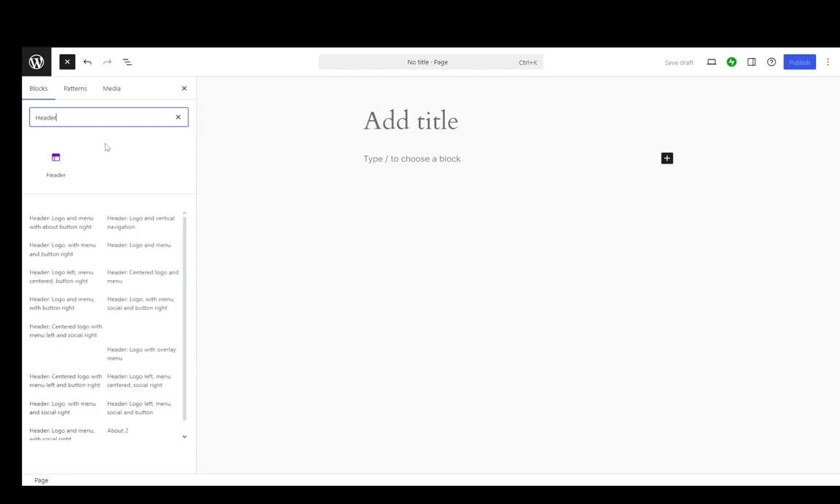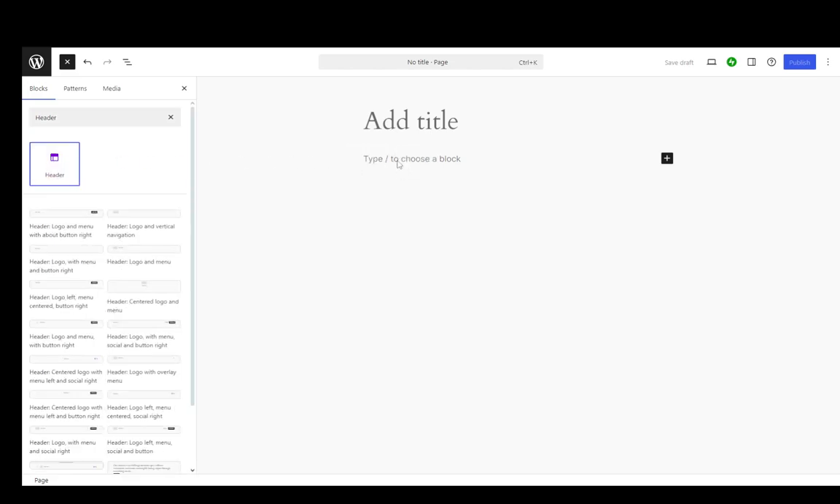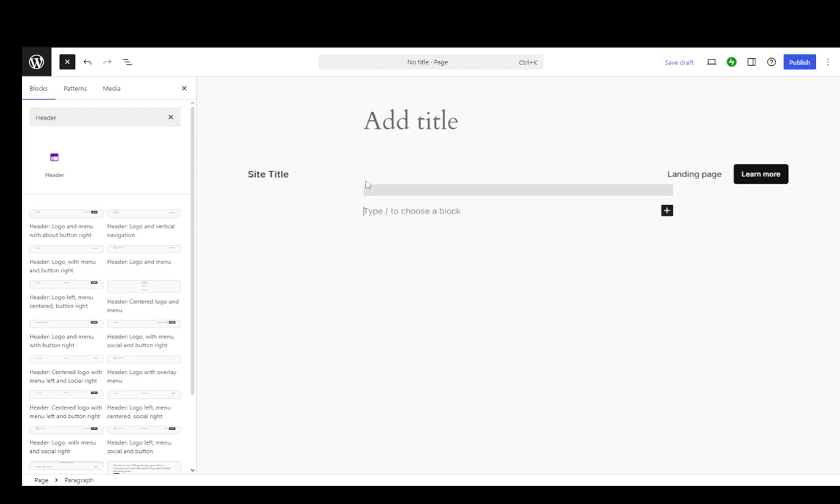So if we go to header, it still does not allow me to add the header, it looks like. So for example, I'll add this one, and there we go. We've added the header. Now to customize the header, you literally just need to click on the elements and edit them however you would like. As you can see, you can change your site title and everything. You can drag this above your site title as well.